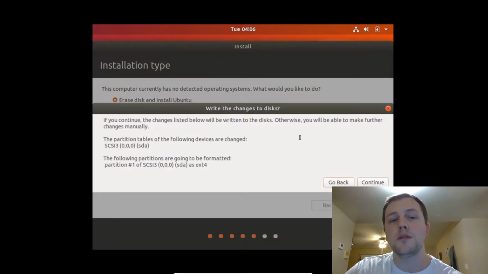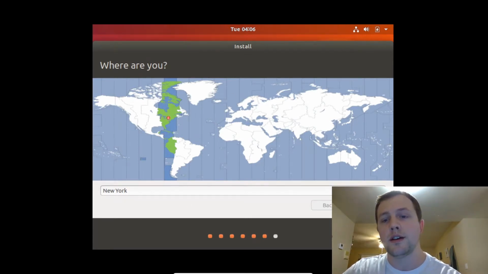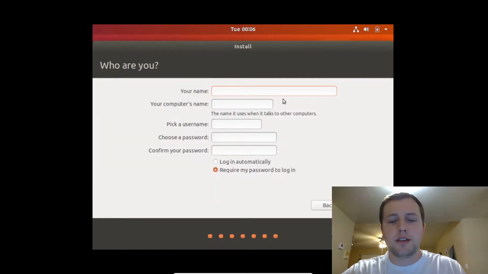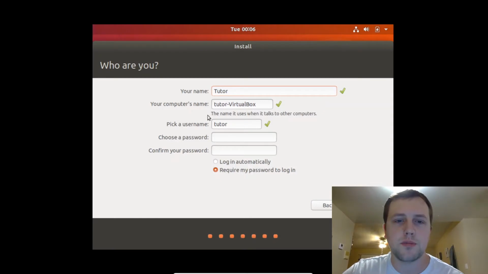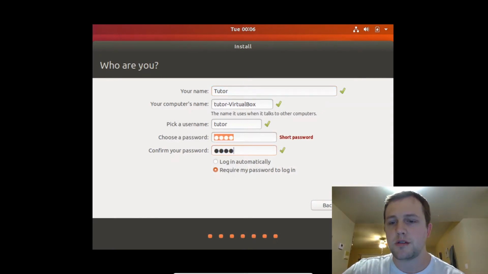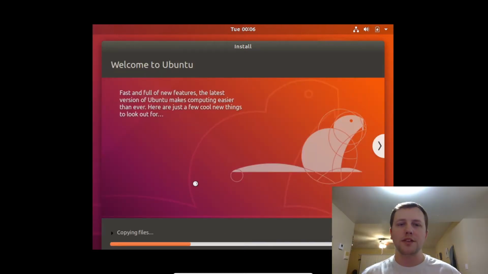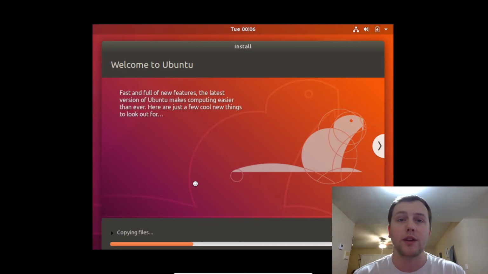And this is just warning you that the partition table is going to be erased. Everything's going to be reformatted as ext4. And that's what we want. So let's continue. And you're going to choose your location in the world for time zone. And then we're going to give our name here, tutor, VirtualBox, username, password. And we're going to require a password when you log in. Continue. And it should start loading everything. Awesome. So we'll jump back when this finishes.